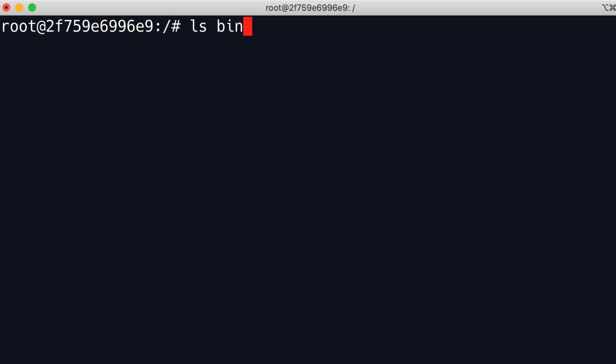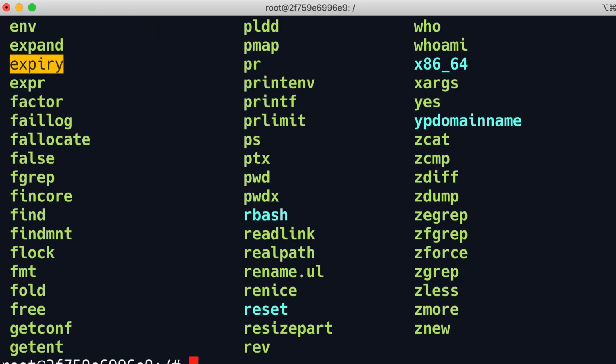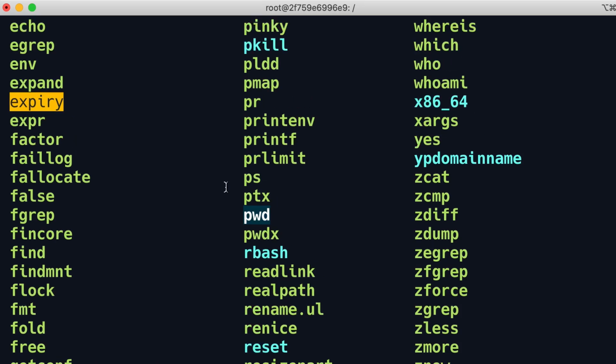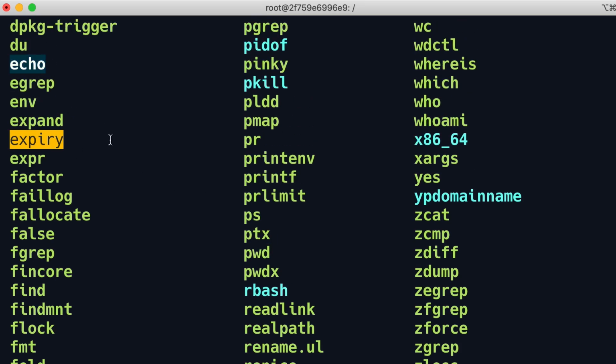I want to know what files and directories we have inside the bin directory. So once again, we can type a relative path or an absolute path starting from the root directory. So here are the binaries in this directory. Look at pwd. That's the command that we just executed. So pwd is a program in this directory. Here's another example. Look at echo. So most of the commands we have been exploring so far are programs or binaries in the bin directory, okay?